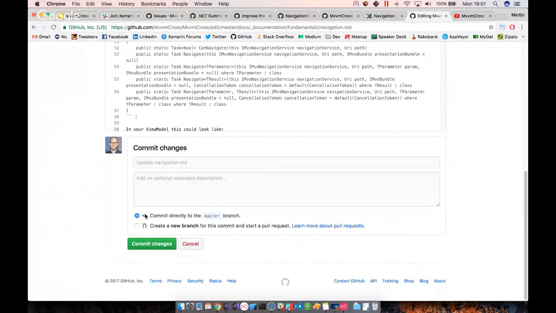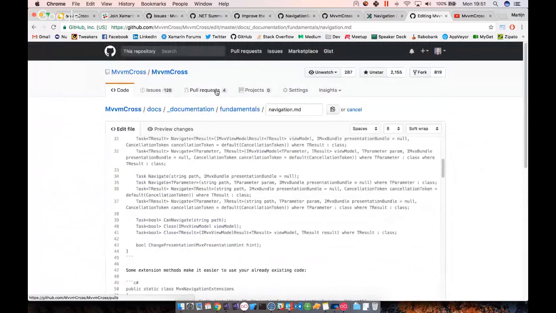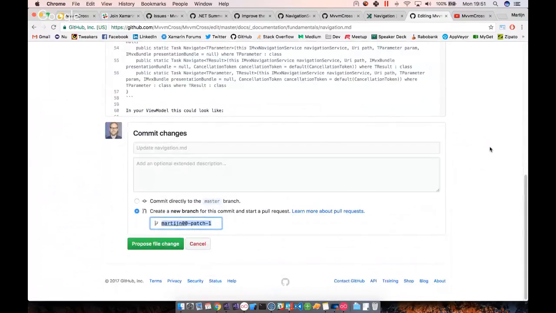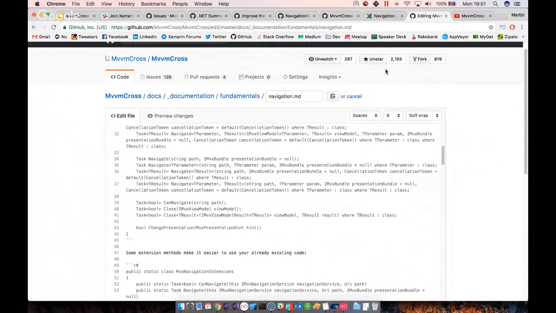Then you don't have the option to commit directly to the master branch, because most people don't have rights for that. But what you can do is select create a new branch for this commit and start a pull request. You can fill in any name here you want. When you press propose file change, it will actually open up a pull request in the MvvmCross repository. We can look at it and then merge it into the documentation. So this makes it really easy to get up to speed with contributing to documentation.